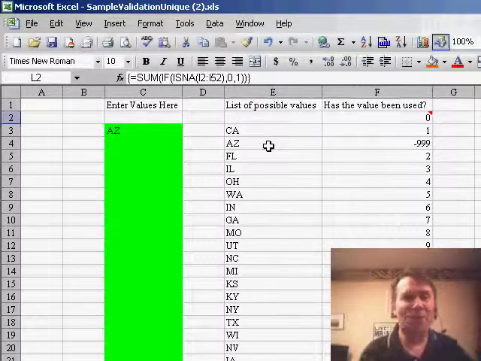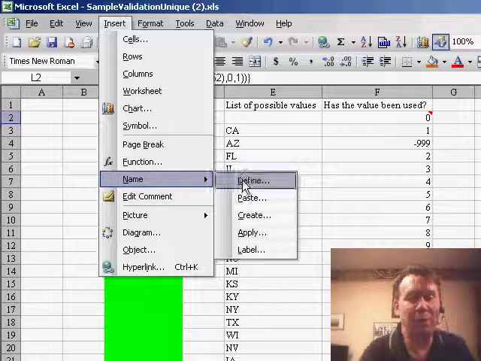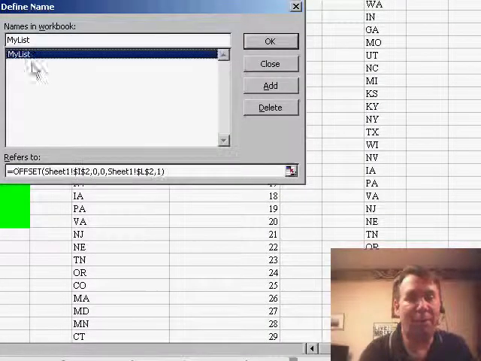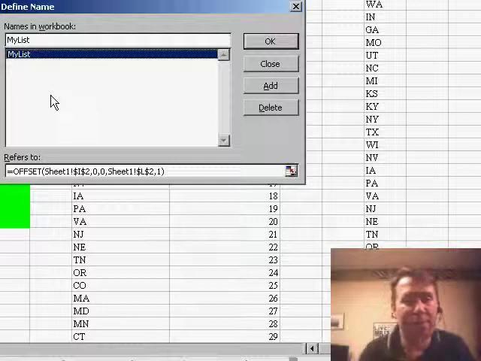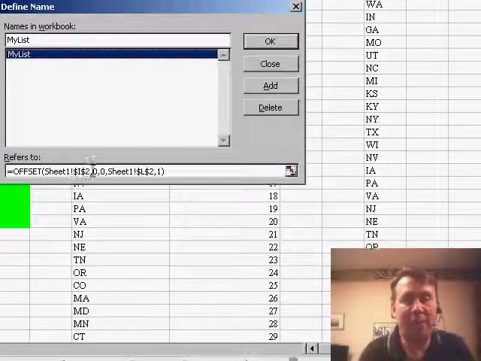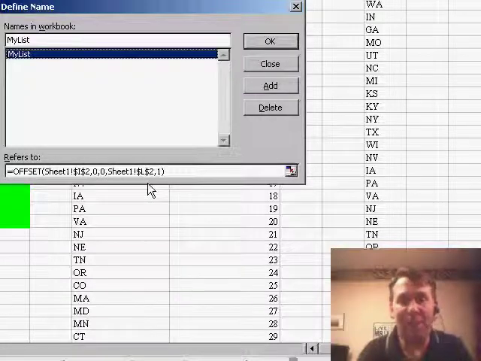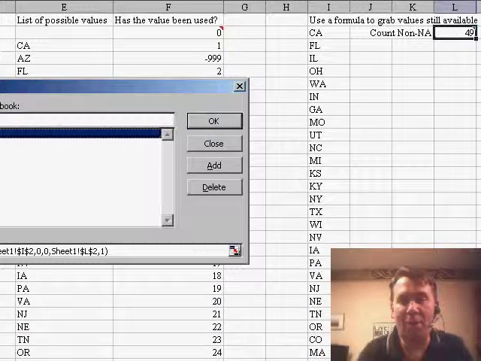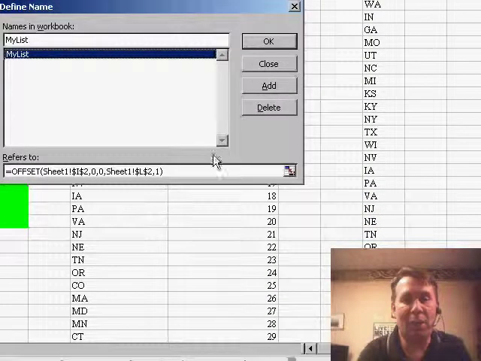Okay, we're almost there. Finally, we go to Insert, Name, Define, and we use a trick from one of the previous podcasts where we say, my list, instead of just being this unique list from I2, starts at I2, goes 0 rows down, 0 rows over. How many rows tall is it? Well, we use the result of our array formula over here. So in this case, it's going to be 49 and 1 column wide.